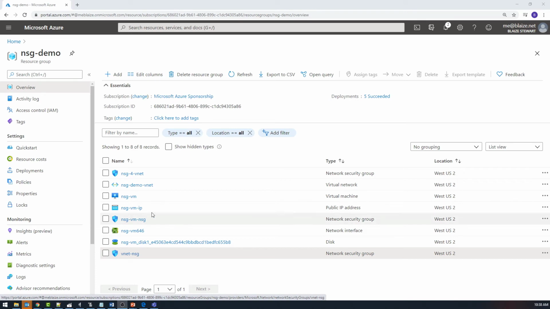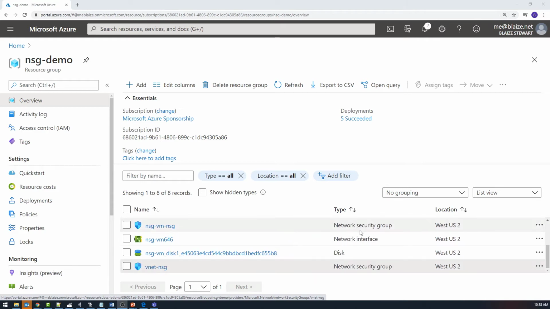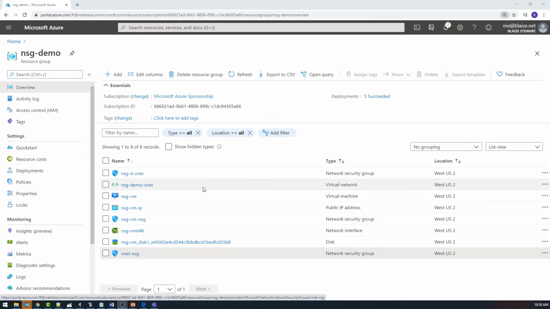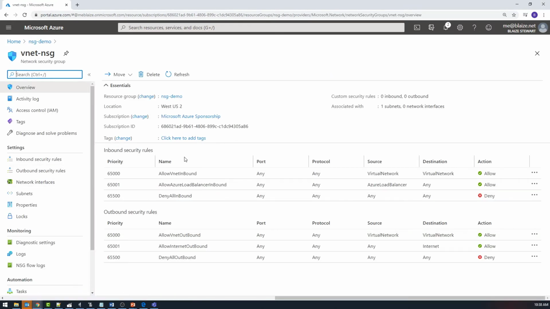Okay, I'm here in the Azure portal and I want to show you network security groups now and how they're applied in Azure. Now, in my network security group demo resource group here, I have two network security groups defined. The first one is a virtual network oriented network security group, and the other one is one that's applied to a virtual machine. So if I come down here, this one is called VNet Network Security Group, and I click on it.